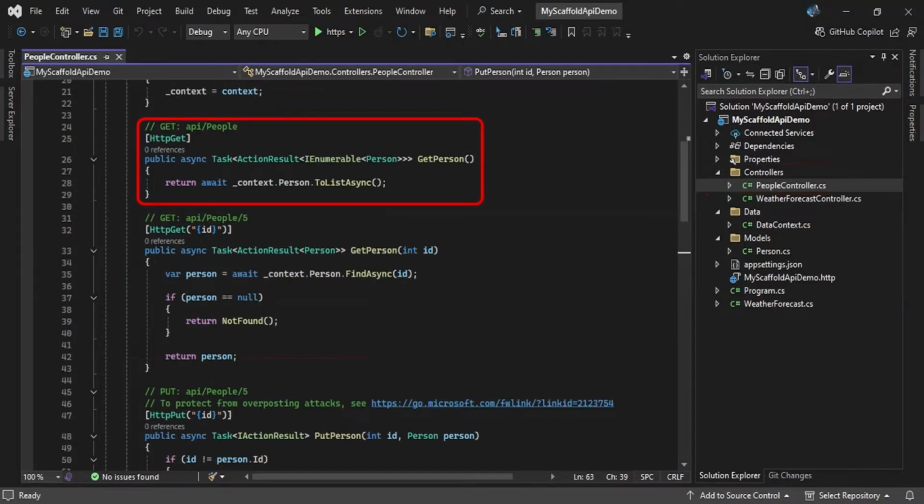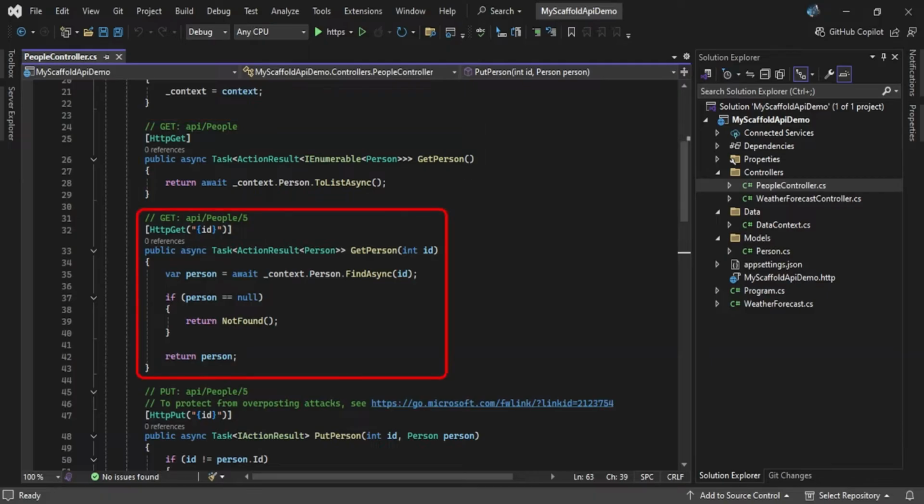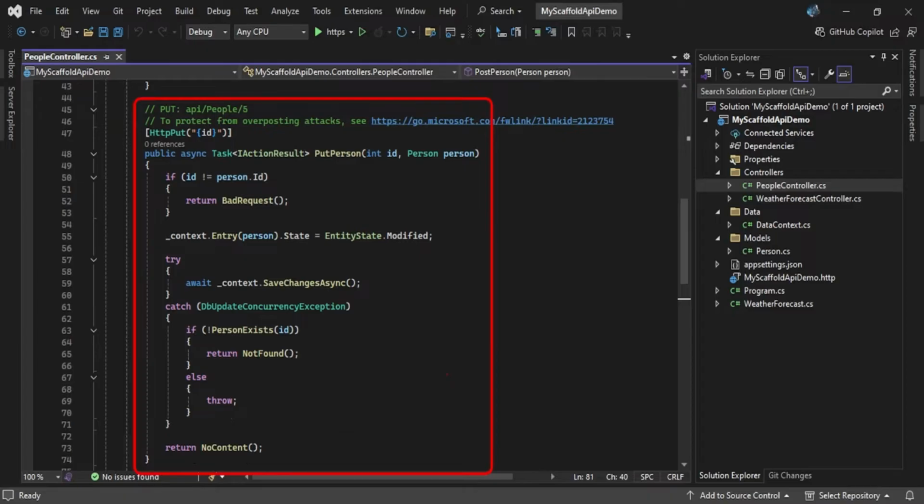The first get endpoint simply returns a list of all the person records. The second get takes an ID value and returns the first person with that ID. The next endpoint is a put endpoint to update an existing person. It takes the ID of the person to update and a person object with the new values to update. It first confirms that the ID values match, then changes the state of that person to modified. Then it tries to save the changes and returns nothing.